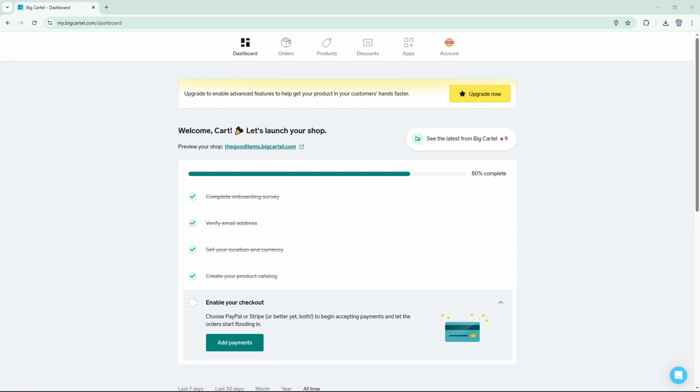To begin, you'll first want to head over to the Big Cartel dashboard. This is the main hub where all of your store management activities take place. Once there, take a look at the top of the screen. You'll spot a tab labeled Account. Give that a click. This section is where you can manage and personalize various aspects of your store's identity and settings.